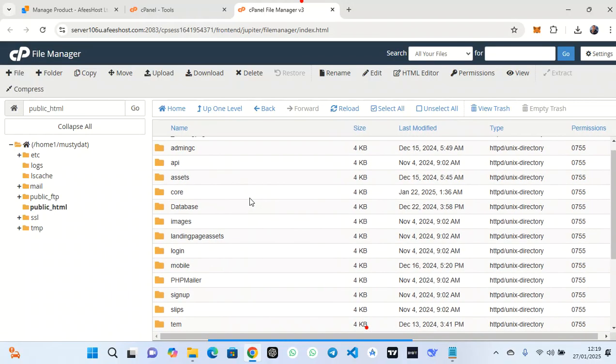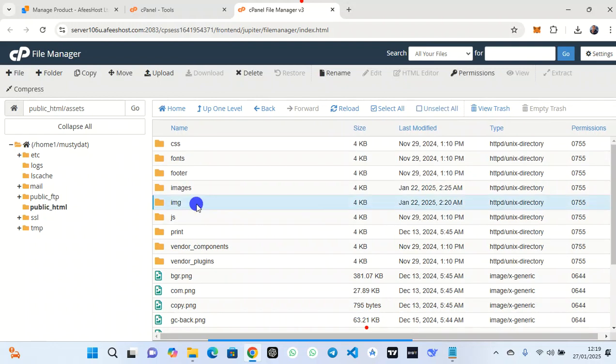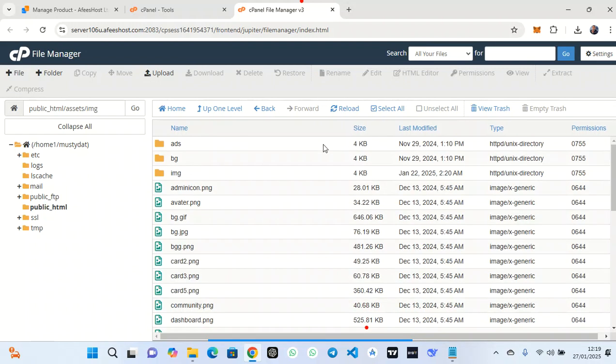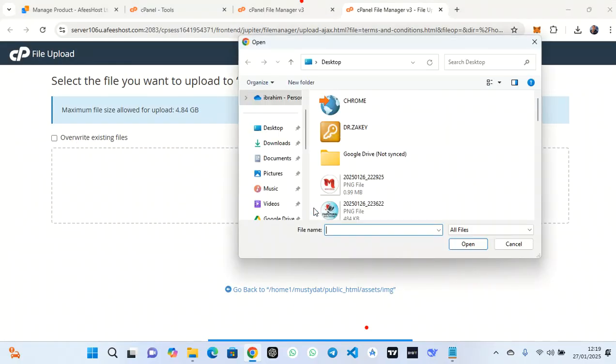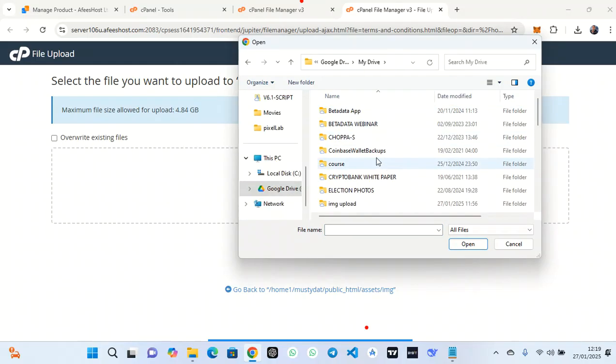All that remains is just to change the logo. Click on this asset folder. This is the asset folder. Click on img in the asset folder, then click on this upload and upload your logo. I am going to guide you on how to create the logo, but here I am going to click on this.